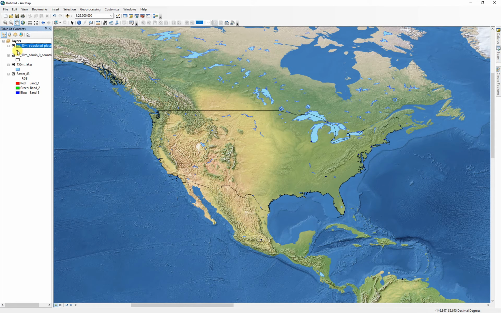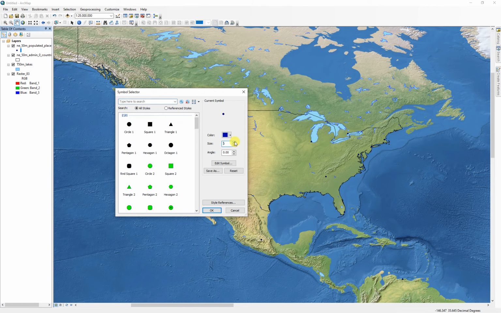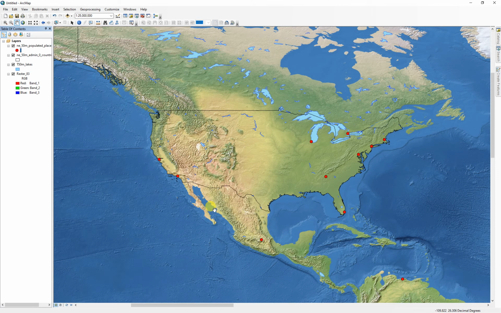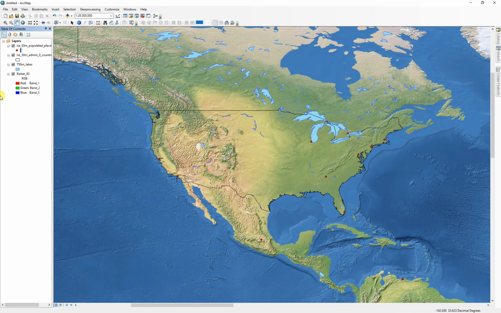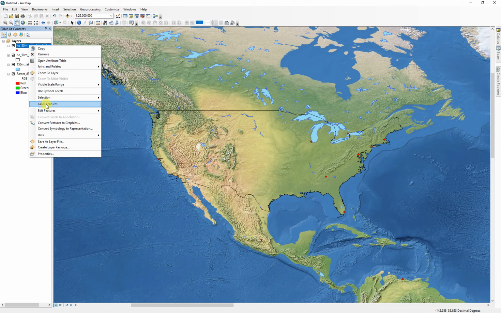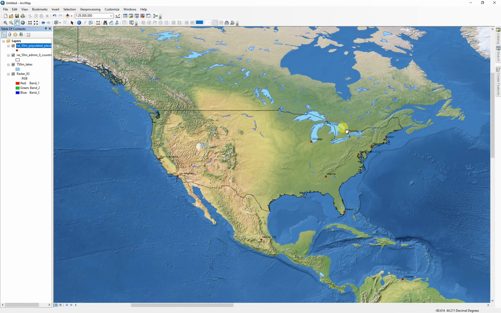Let's change these cities up so we can see them. Make that point a little bit bigger, make it something that we can see on screen. There we go. Great. And then that's maybe a little big, but I can always take it down a couple. There we go. Let's try that. And then I'm going to right click on this and go to label features. And it just labeled all those cities.